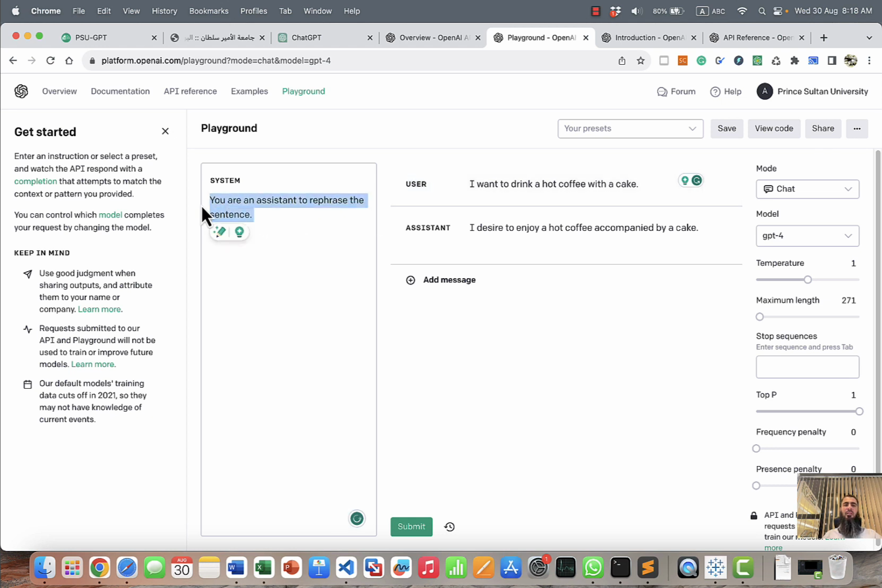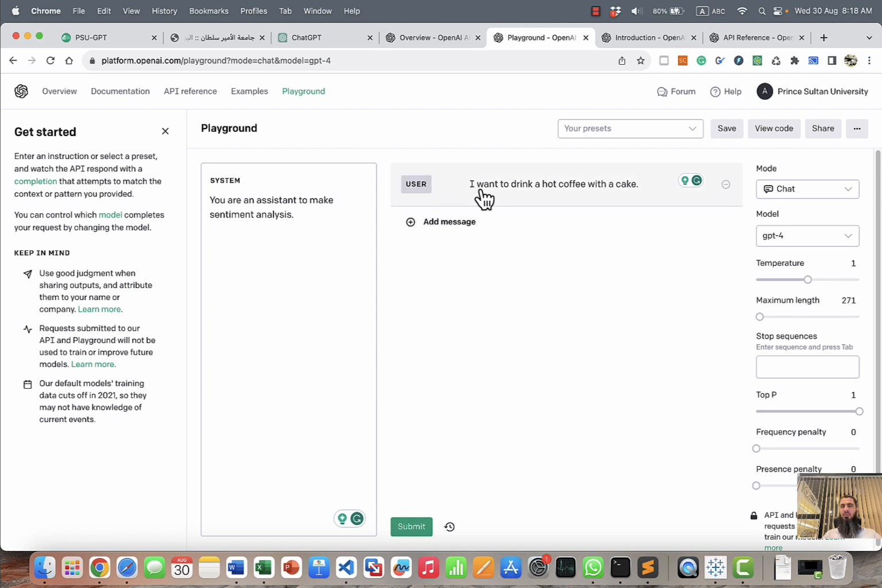Okay, so this is a context that you will provide to ChatGPT to tell it what you have to do. Because ChatGPT is actually a multitasking chatbot. It can do any kind of thing. For example, we can also do, you are an assistant to make sentiment analysis. You know what is sentiment analysis? So sentiment analysis, for example, we use this in customer service support. When someone sends a comment about a product, we want to know whether this comment is positive or negative, or probably neutral. Now, for example, if I take this sentence here, I want to drink coffee, is this positive or negative or neutral? Neutral, yes.